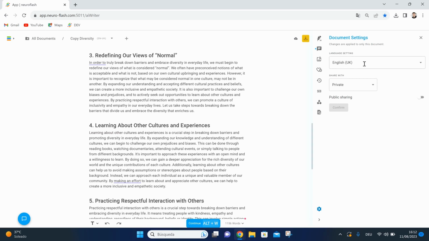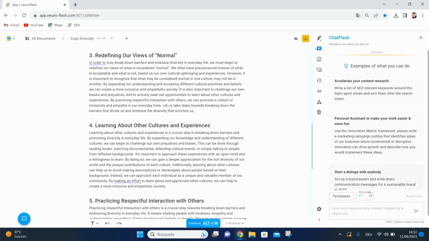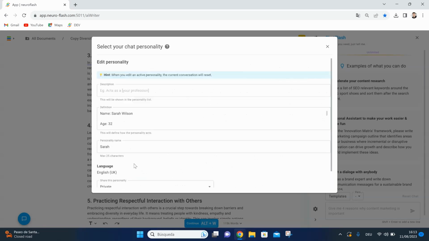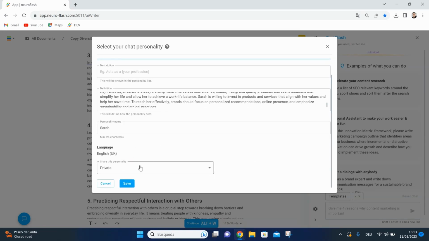To do this, I go to the Personality section and either create a new personality or edit an existing one. At the bottom, I can select the Team option, save it, and therefore share my personality with my team.